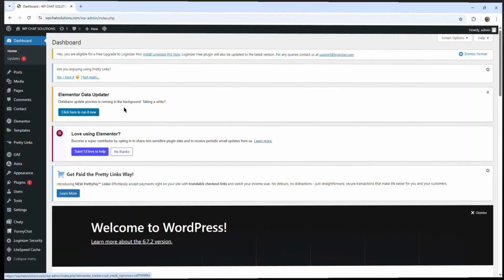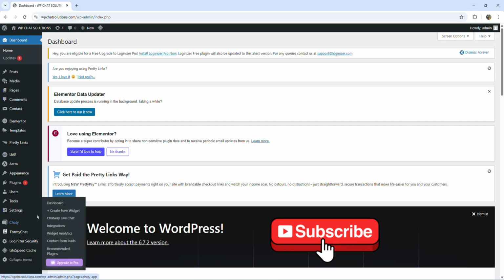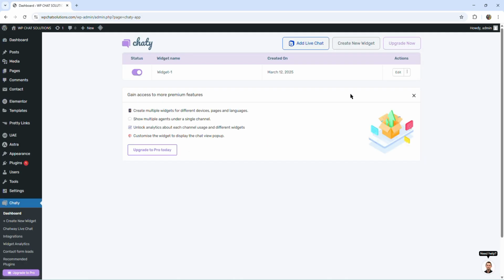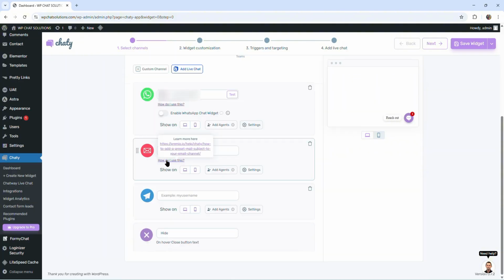So here I am inside my WordPress dashboard. From the left panel, I will choose Chaty and Dashboard. Once I open the dashboard, I'm just going to edit the widget that I have created previously. So I'm just going to hit the edit button, and from here I can add all these channels. In this video, I'm going to add the Telegram channel. So I'm just going to hit this button here.